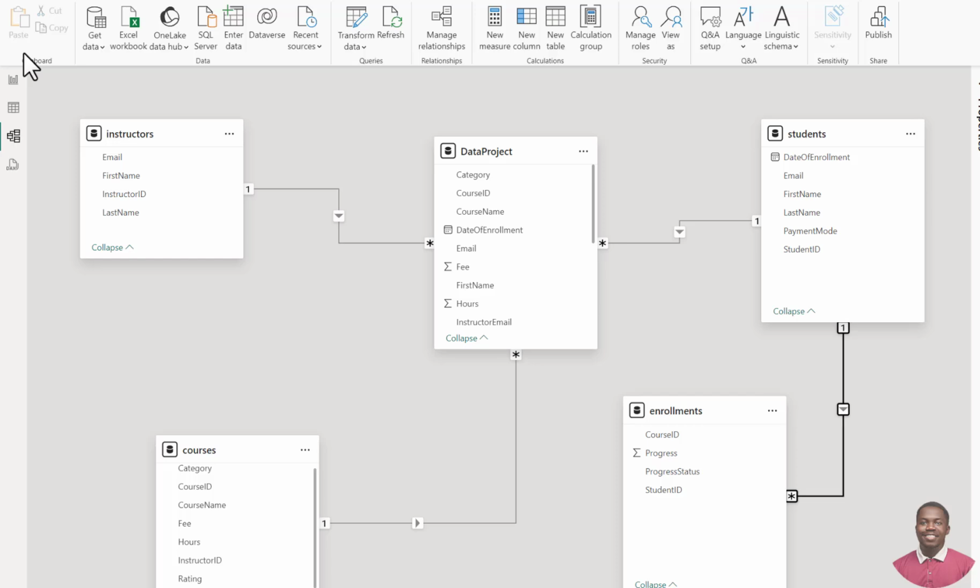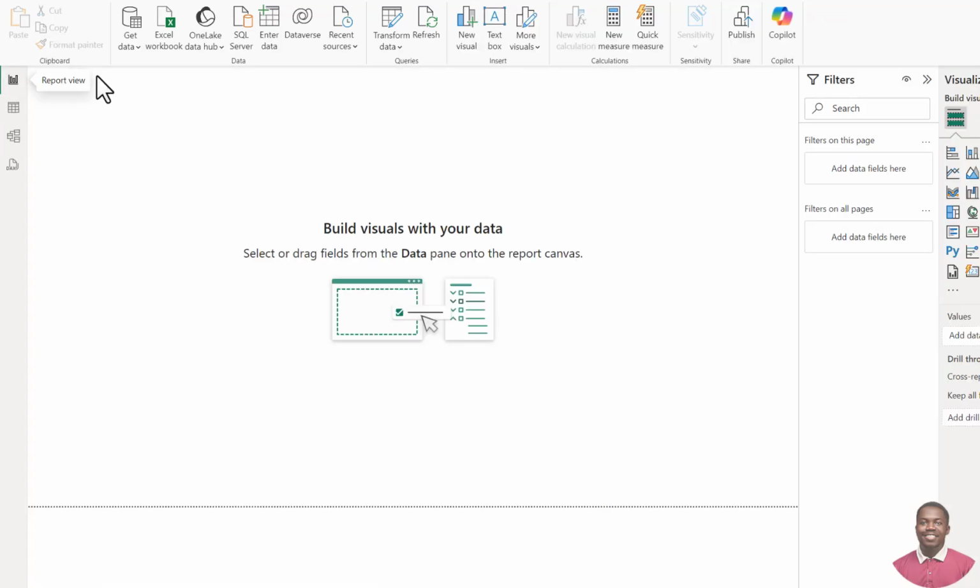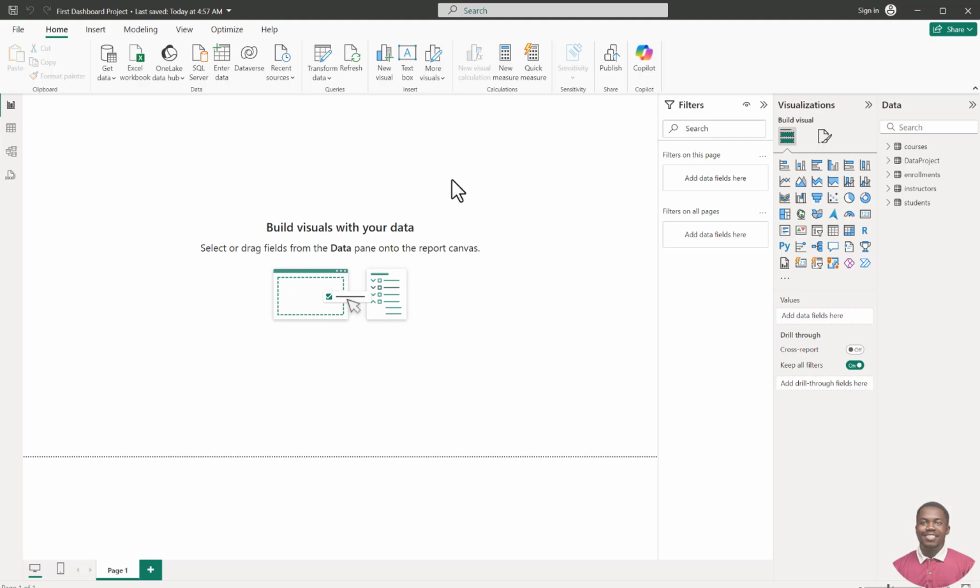We can just save it. Just press Ctrl S to save your work, and then go to report view. So this is going to be a report view. Now I'll be stopping the video here. We've done our relationship building. We've linked our tables together. So the next one will be specifically for building of our dashboard.